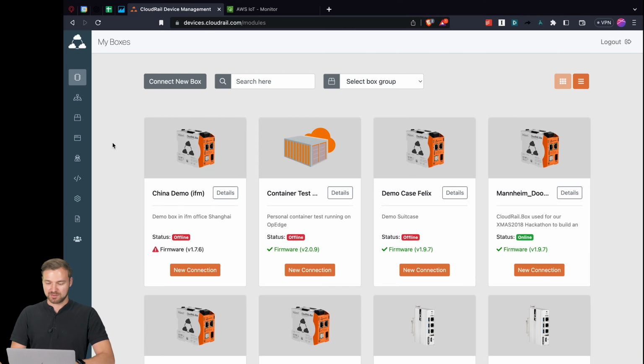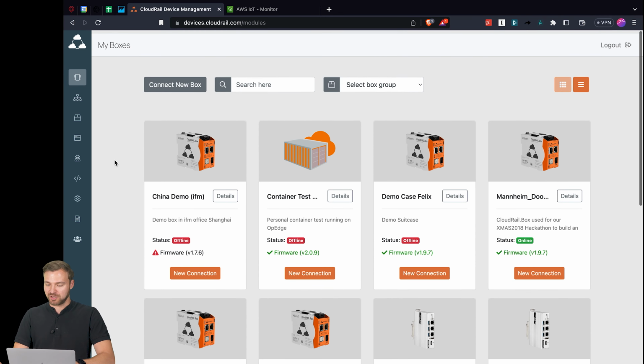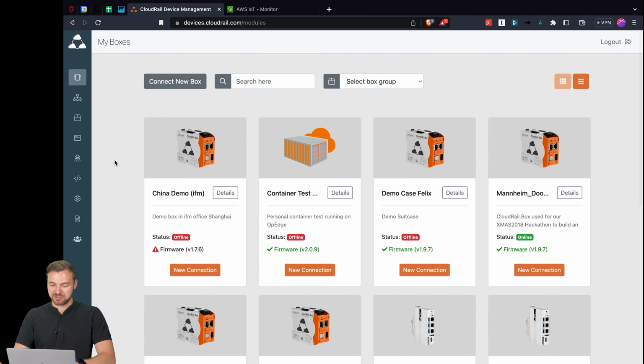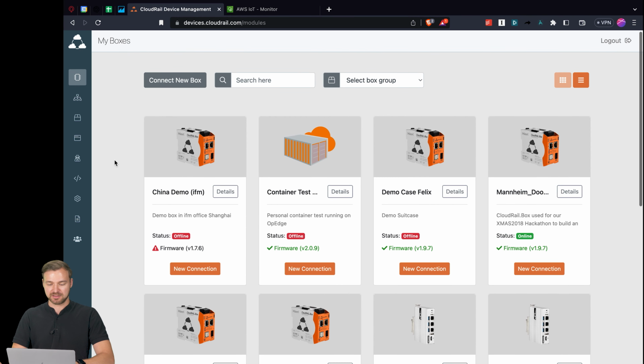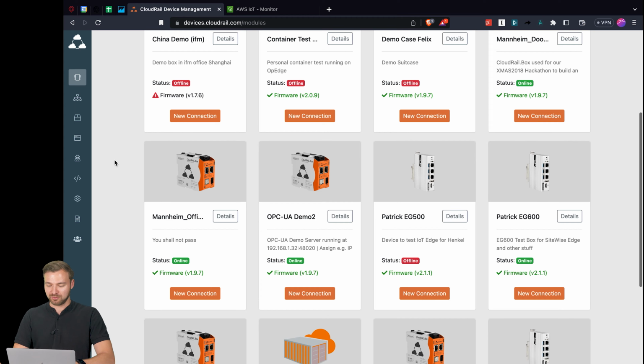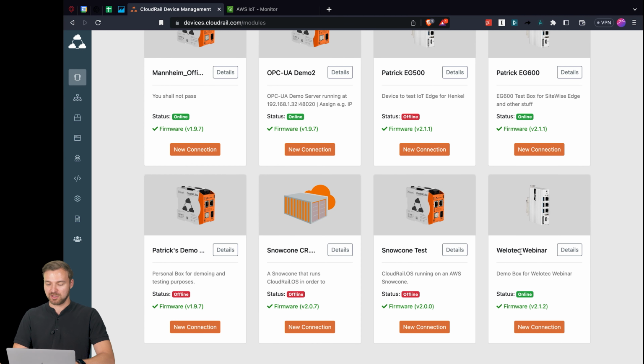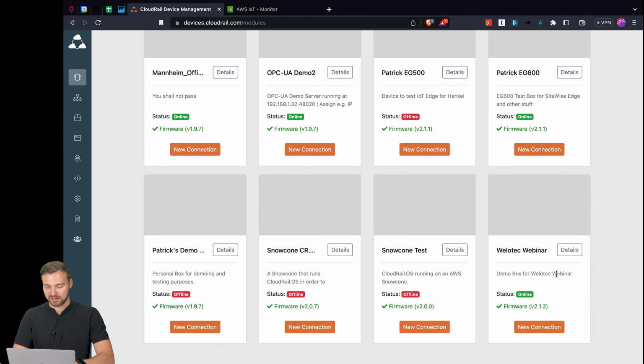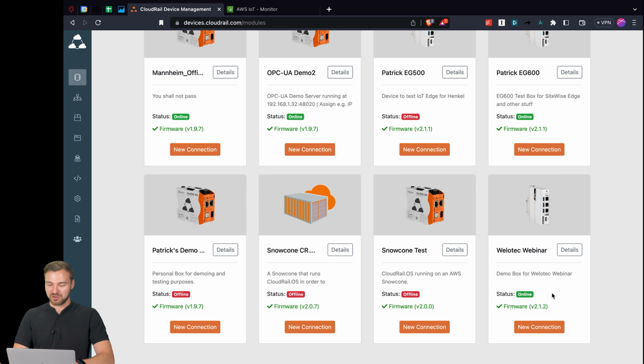Perfect. So let's get right into it. This is the device management platform that we offer to manage these devices in the field, and we can see also basic information here about the edge devices that we have, if they're online and if they're offline, what firmware version they're on, and so forth. But in this video, we're just going to configure it.